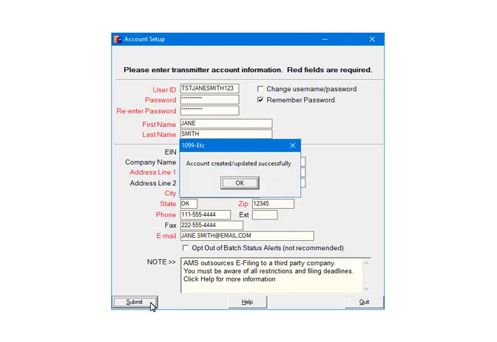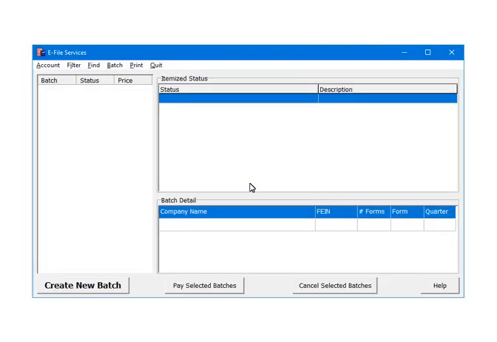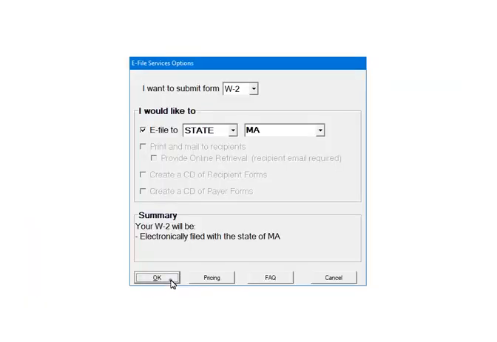In a few moments, you will receive a message that the account was created and/or updated successfully. If you receive an error, correct it and resubmit again. Click OK to continue. Once the account is set up, we are ready to e-file. Select Create New Batch. Here are the e-filing options. Select W-2 as the form.